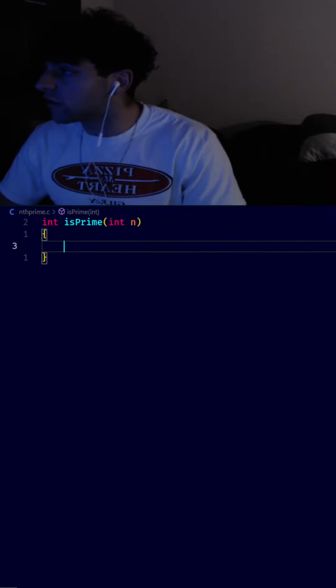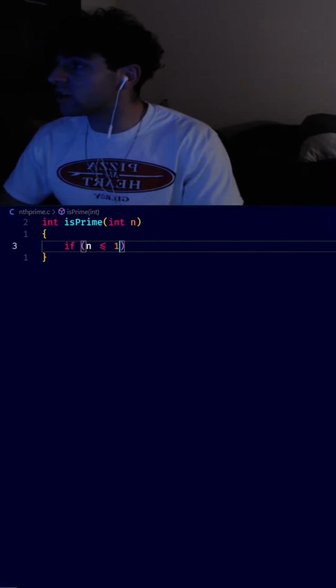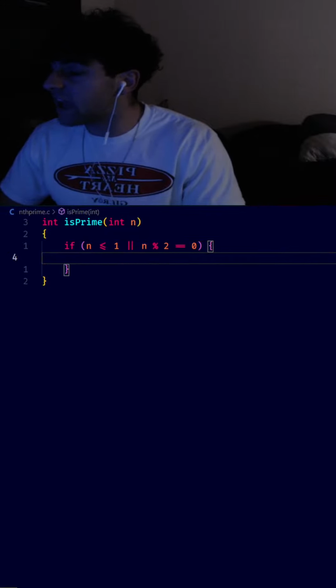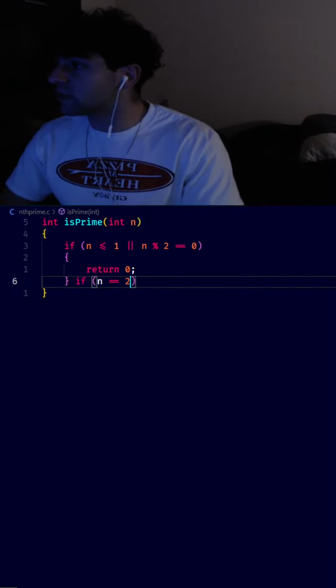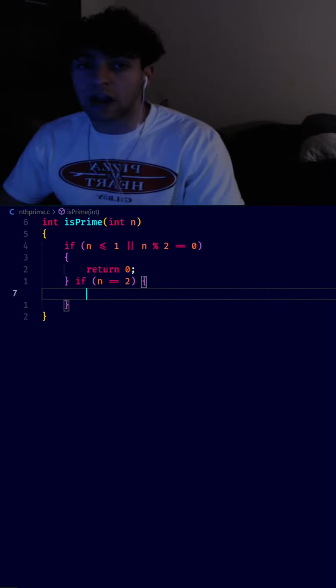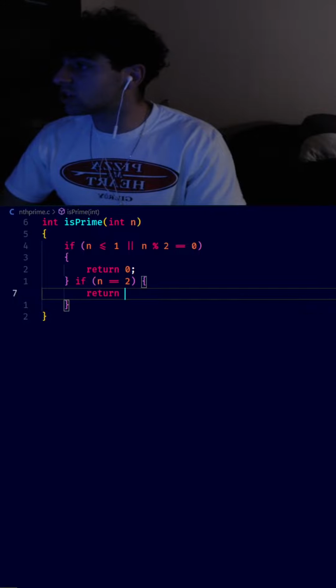This problem is relatively simple, so I'm going to start with an is_prime method that's going to take an integer n. First I'm going to check if n is smaller than or equal to 1 or n is even by doing n mod 2 is equal to 0. If any of these are true, we can just return false or 0. Next, I'm going to check if n is equal to 2 since 2 is our only even prime number. So if n is equal to 2, I'm just going to return true.